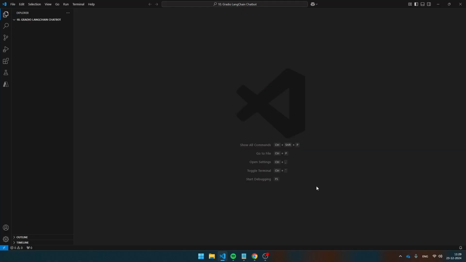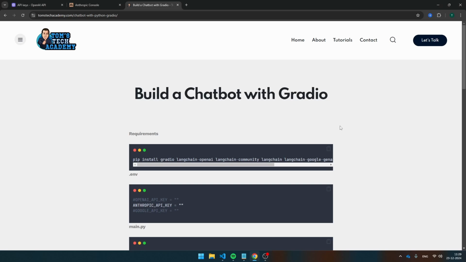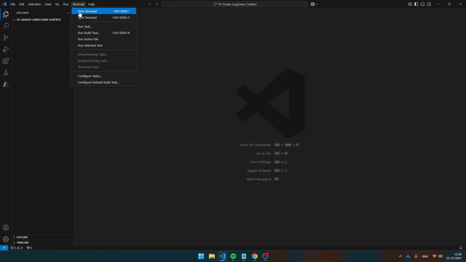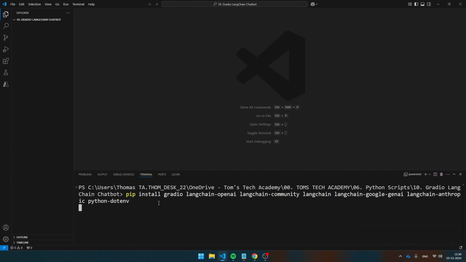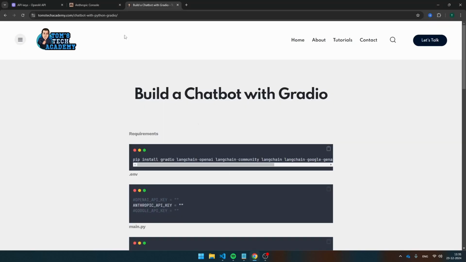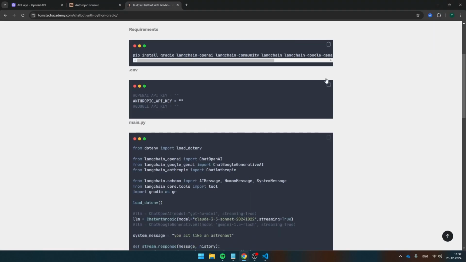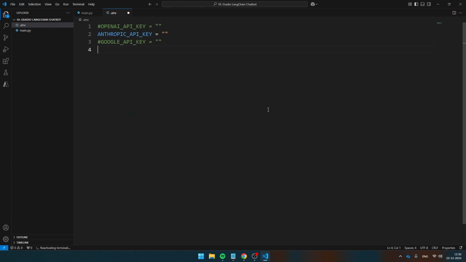Let's get started. In the description of this video, you will find a link to my website, and on my website, you can download all the code examples. I'm first going to start with installing all the dependencies, so just click here on this icon, navigate back to VS Code, open a terminal, and then paste the line in right here and press enter. Now let's create a new file called main.py and copy the code right in there. And then let's create a second file called .env, and this is where we're going to store all our API keys. And then just copy this piece of code right here.